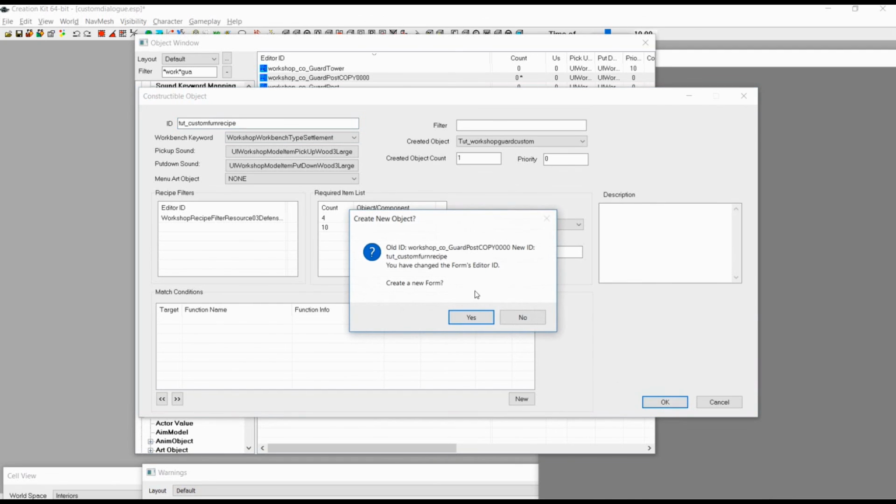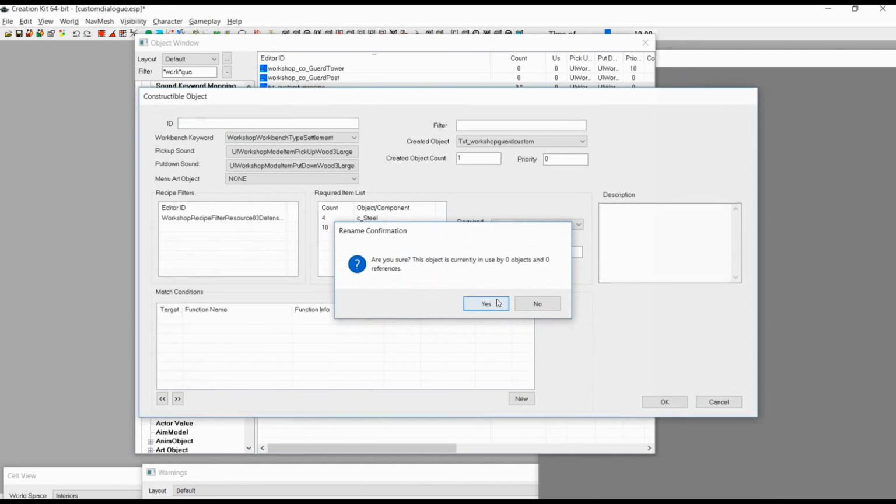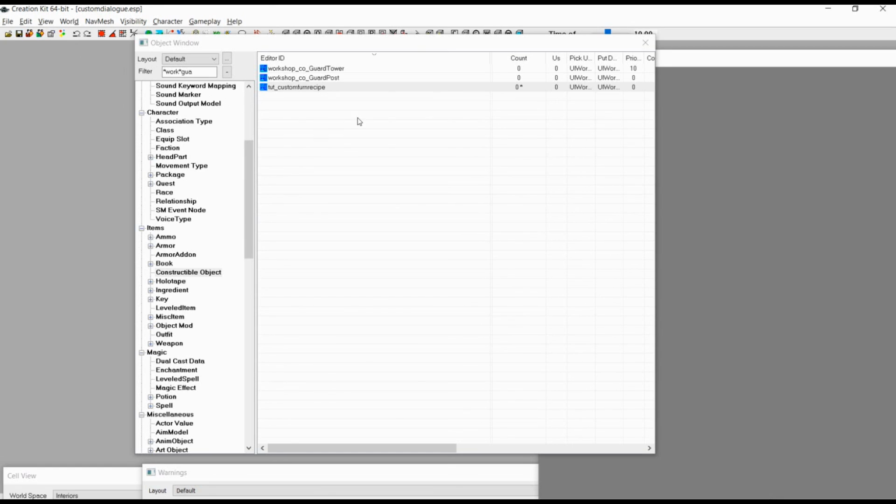So now, no, don't create a new form. Yes, I'm sure. Now we have our furniture object set. The script is attached to it, the alias is filled in, our quest is set, and the dialogue is filled in, conditioned.